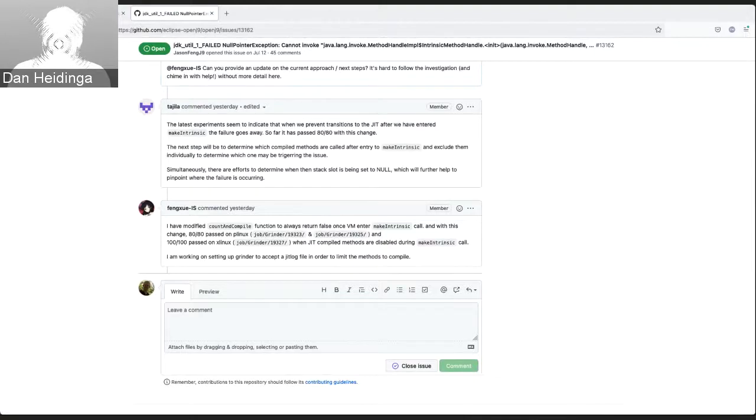You mentioned that we have the JIT transition, and you weren't sure if there was a place to catch the return on that. Yes. So once we've disabled the count and compile, which basically forces every method in make intrinsic to always be run in interpreter, we did see this issue go away, or at least on the limited test that I have been running on Grinder.